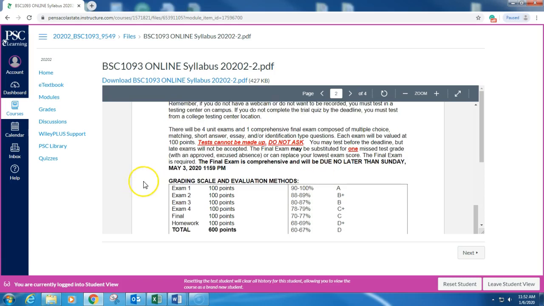So each exam is worth 100 points, and you cannot make up a missed exam. You schedule when you want to take your exam, as long as you do so by the exam due date. You don't have to wait until that day to take it. You can take it anytime after the exam opens. However, once that deadline passes, you may not take an exam. So don't ask. You know the rules up front.